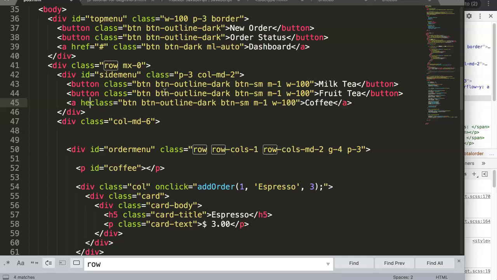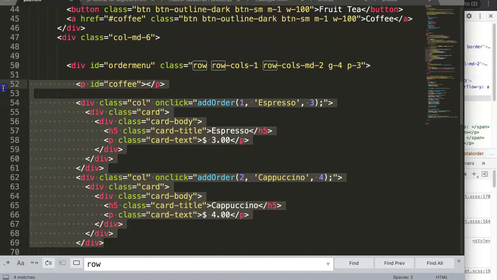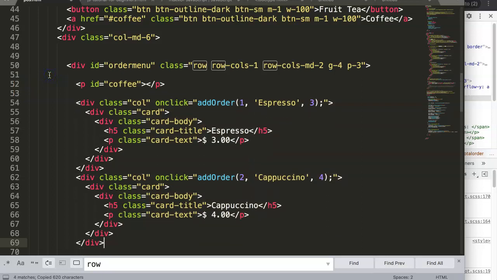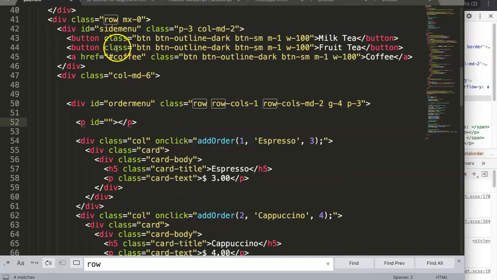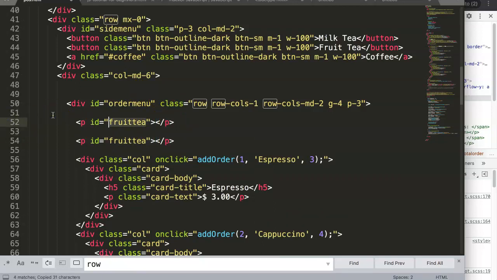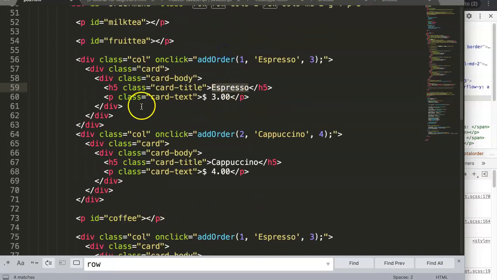So we say here href, put in that, oh no, sorry, we're going to put in ID coffee. And then what we want to do is we want to get another one covering, what is the other item? Fruity, and finally we have another one, it's called milk tea. Alright, so we have 3 of those, and then I want to make sure that this is all matching.